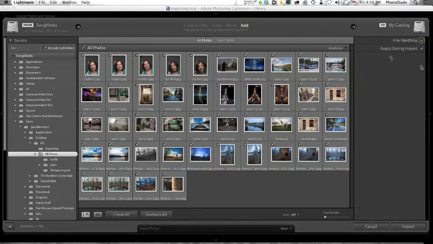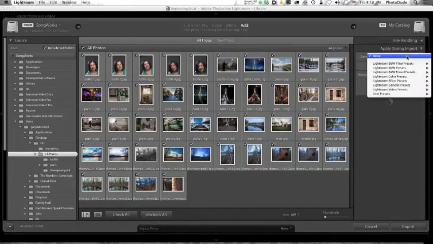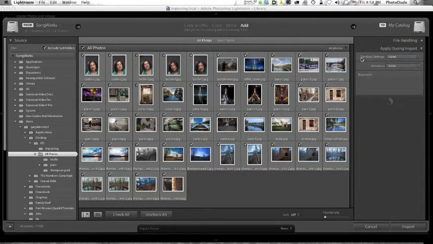Anyway, no problem there. Apply during import: you never want to import development settings. Why would you do that? You can do that in the Develop module where you're going to be changing the images, so that makes no sense to me. Anyway, metadata, this is important.